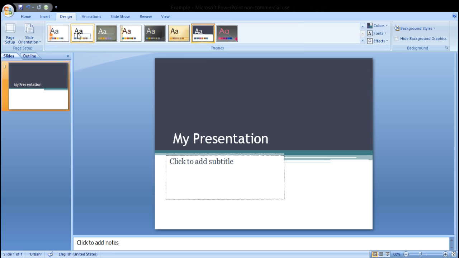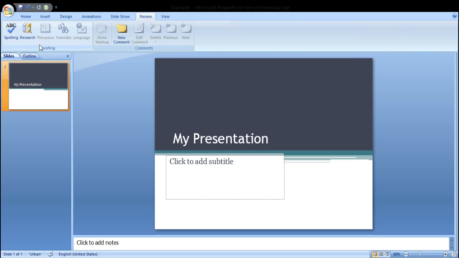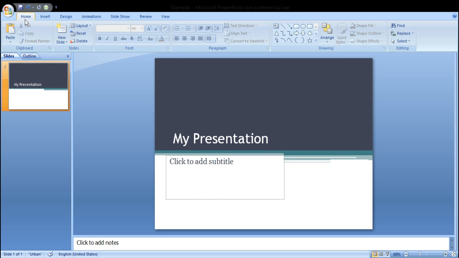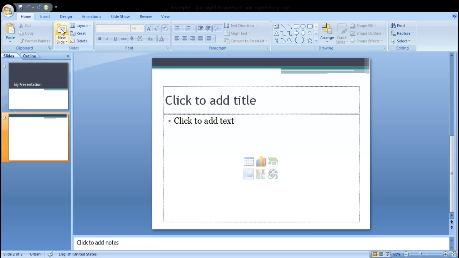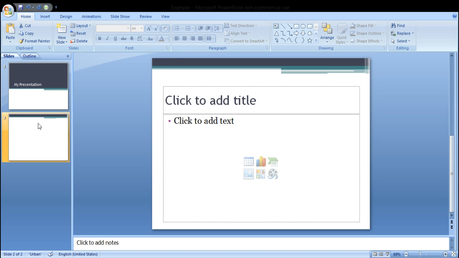If I'm in a presentation and I want to check spelling, I would go to the Review tab, and in the Proofing group, I have my spell check here. To insert new slides, if I go in my Home tab, in my Slides group, I could just press New Slide, and PowerPoint would do whatever it decides would be the appropriate next slide. Since I have a title slide here, it's going to give me a slide here where I can start inserting bullets and content.